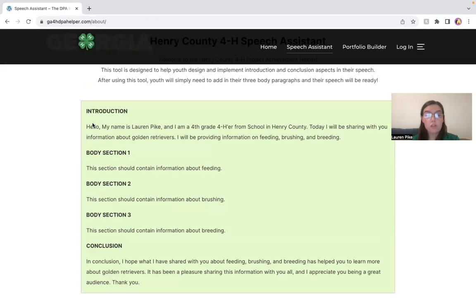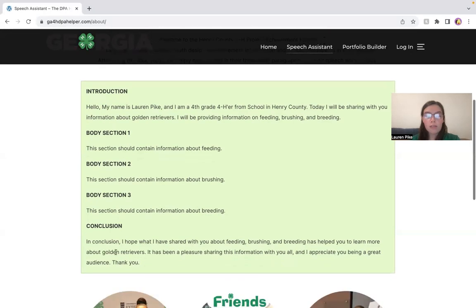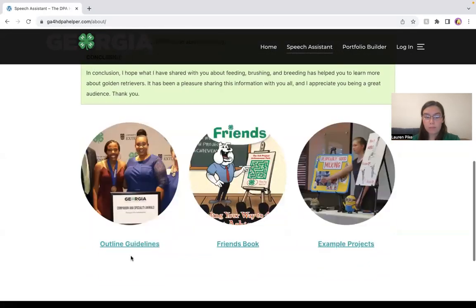I get an introduction. Hello, my name is Lauren Pike, and I'm a 4th grade 4-H'er from insert school name in Henry County. Today, I will be sharing with you information about golden retrievers. I will be providing information on feeding, brushing, and breeding. Again, it shows the students where their body information should be entered, and then they have an example conclusion.